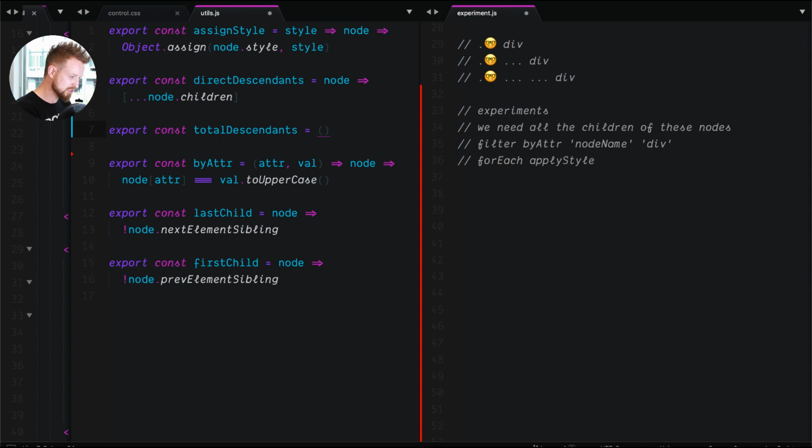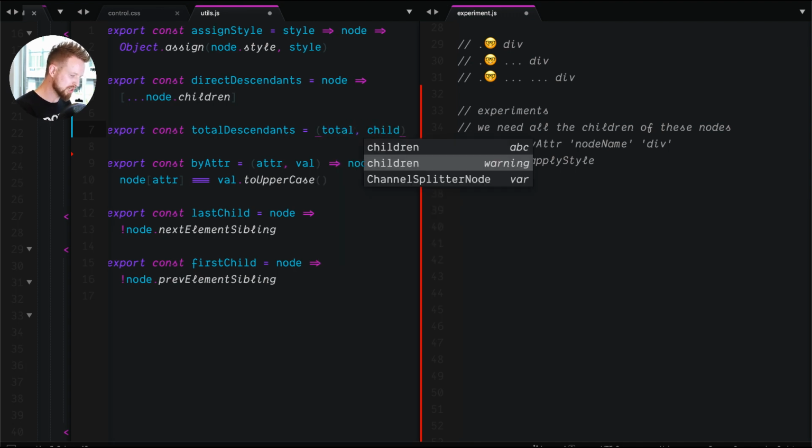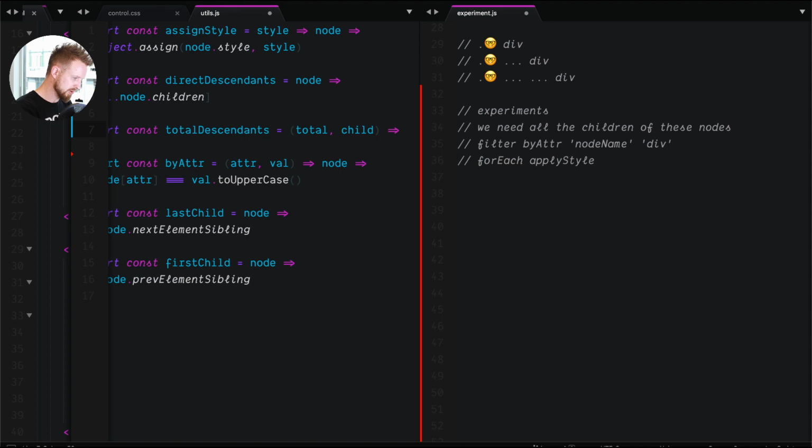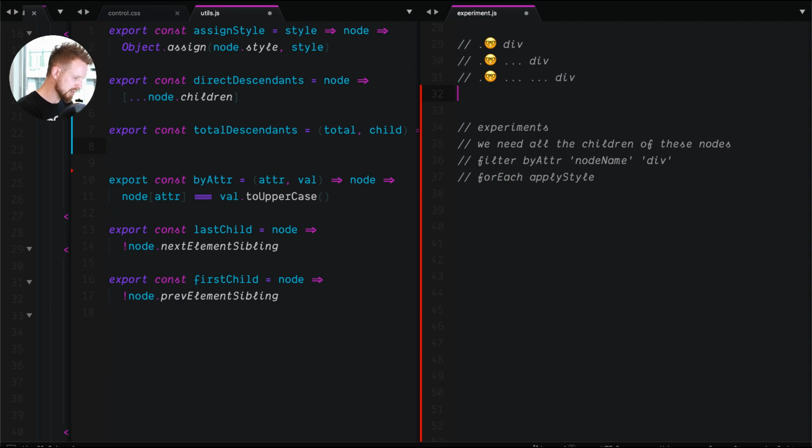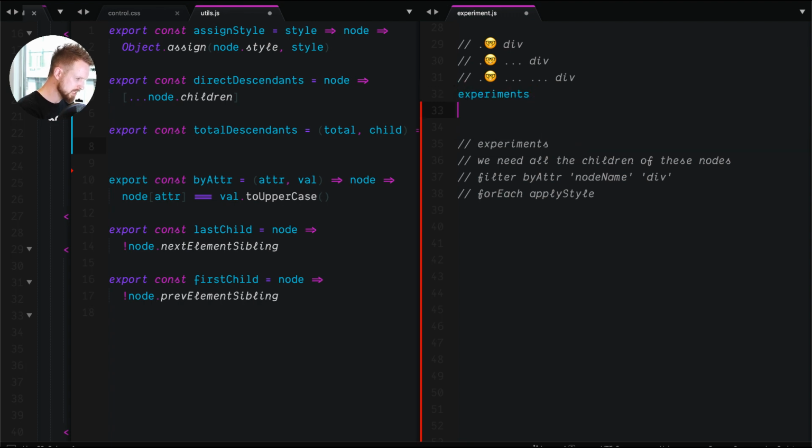Okay, so what is our vessel called? We're going to call that total because that's what we're interested in here. And we're looking at children because we're looking at all children until we can have a total of all children. Great. So the way that this is going to get called is just like a normal reducer, and I will write that up here. So we're going to have experiments dot reduce, and we're going to call total descendants and pass in an empty vessel.